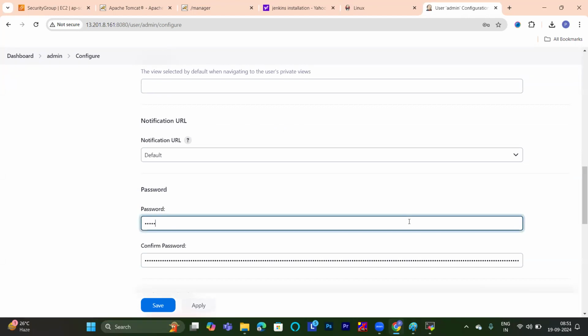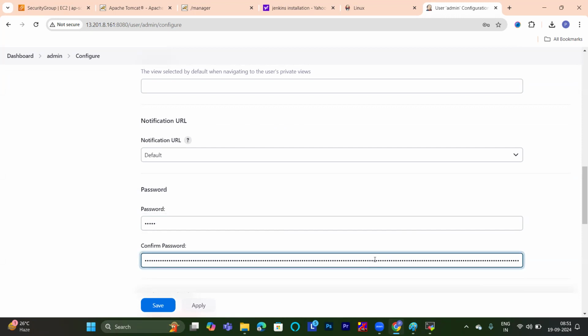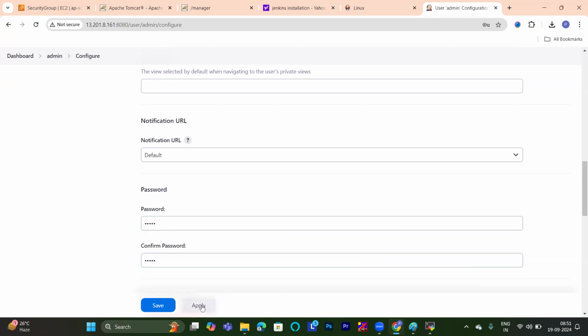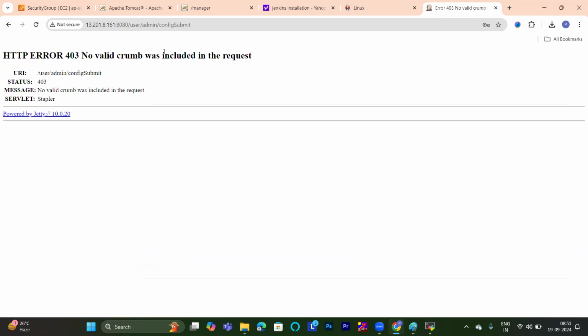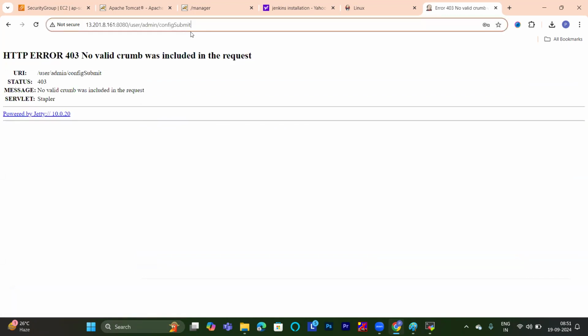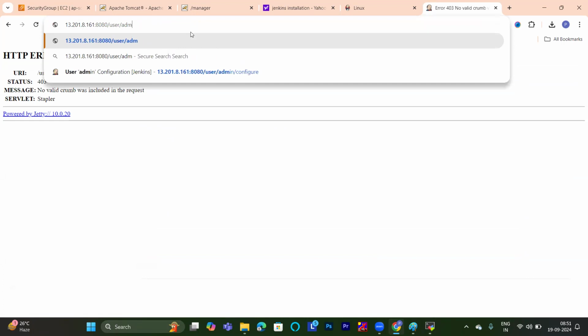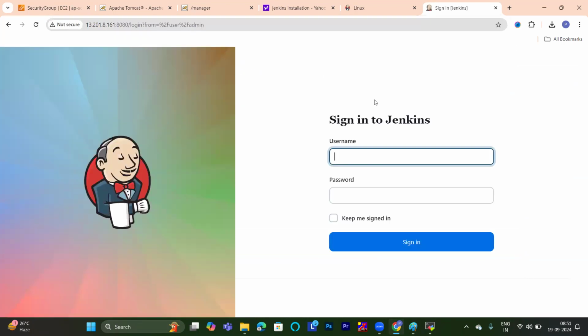I am writing the password as 12345. Control A, I'm writing 12345. This is my password. I'll apply and save. Immediately it will be set up here. So I'll go to the admin part here and enter the admin. And what is my password? 12345.